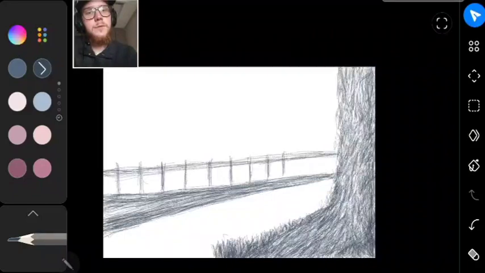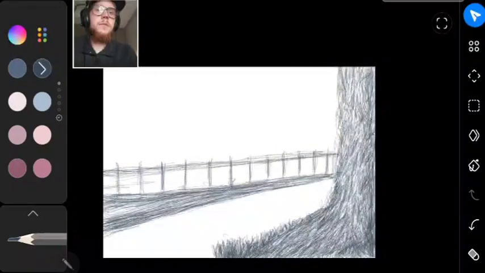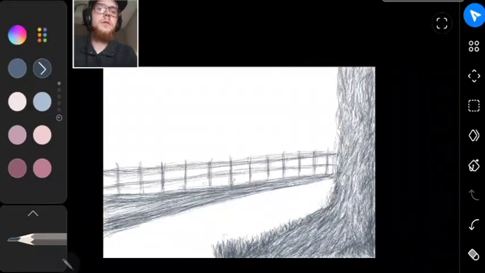I say little fence, but this bad boy is dragging, and it's going on and on and on. There we go. Alright, so just imagine that's a decent fence. We'll go ahead and add an extra little postage note here, and we'll go ahead and define the bottom of the posts a little more just to show that they go to the ground.